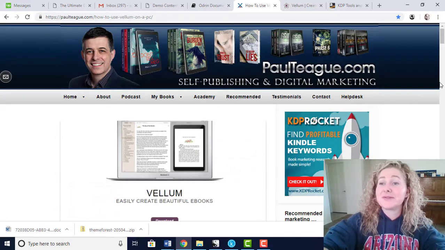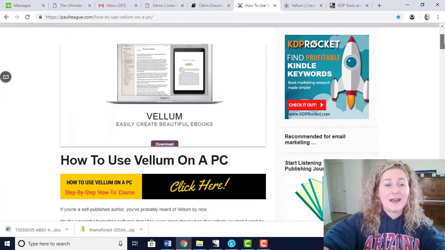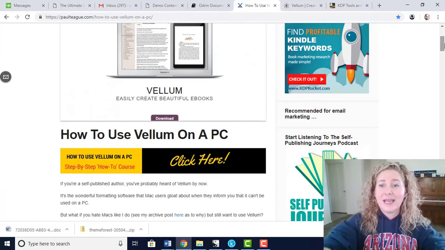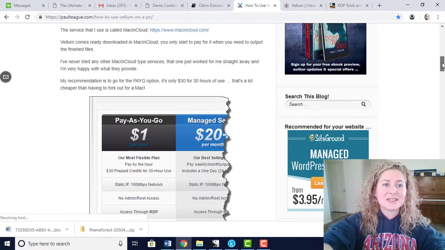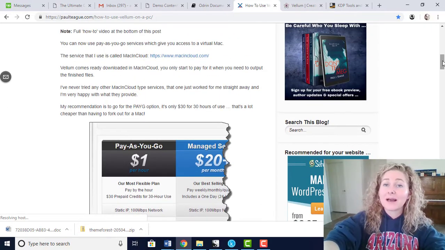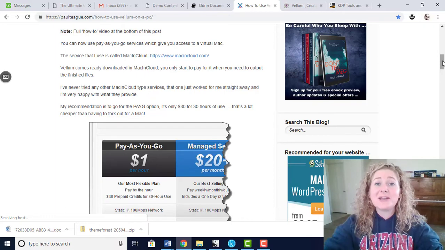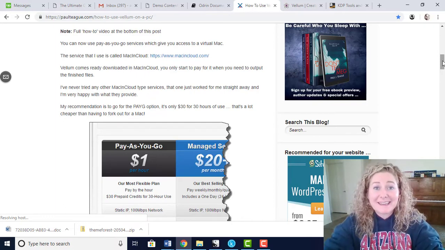So then I found this. This is how to use Vellum on a PC. So you can always hack your way through something, and apparently there's a way to hack this. So the way to hack this is to actually rent a Mac online. Did anybody know that you could do this? I had no idea that you could do this.